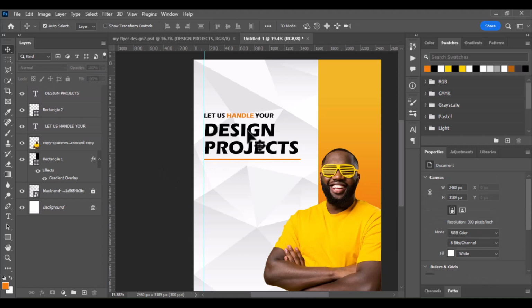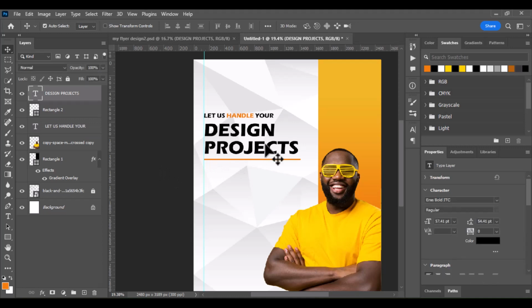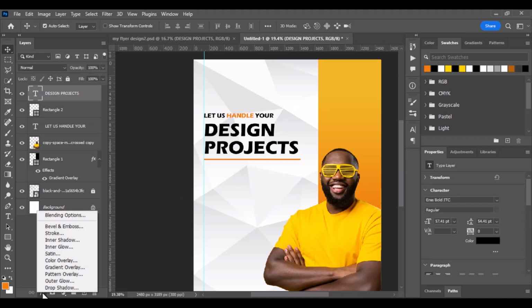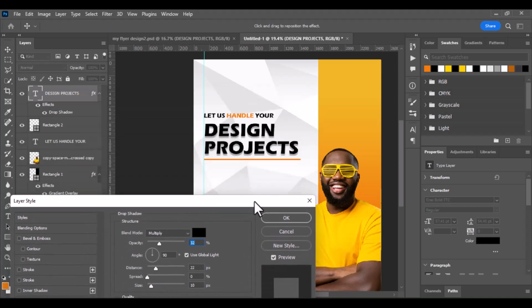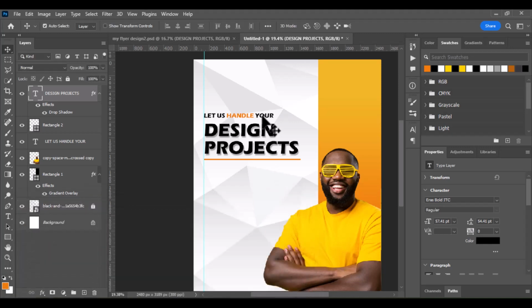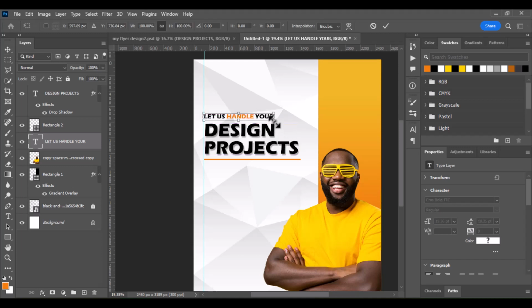Okay, now for these design jobs, let's give it a shadow. Right, let's give it a shadow. Right, like that. Then change the direction just a little bit. Okay, perfect. So, let's handle your design jobs. Increase that a little bit. Okay.